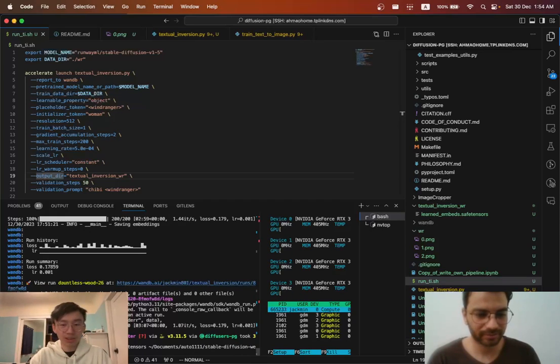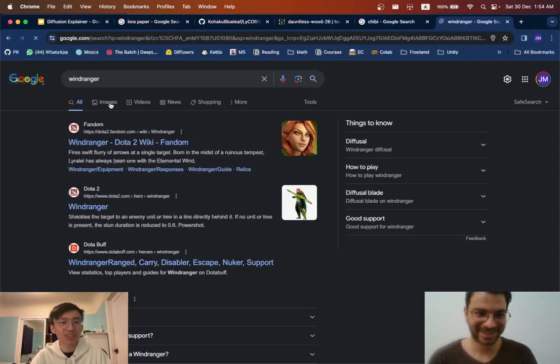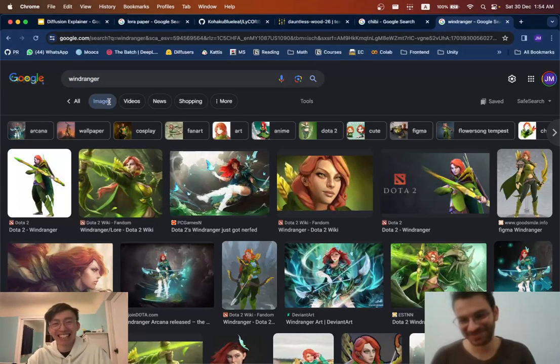Let's just call it TI Wind Ranger dot safetensors. Because the character that I was going for was this character, right? More anime culture. This is Dota.